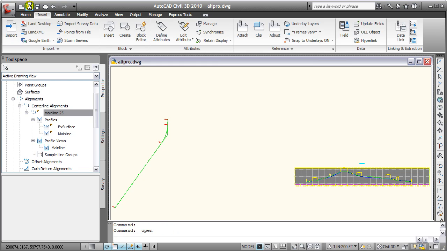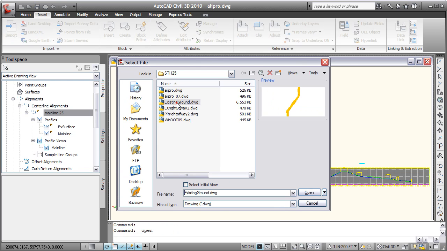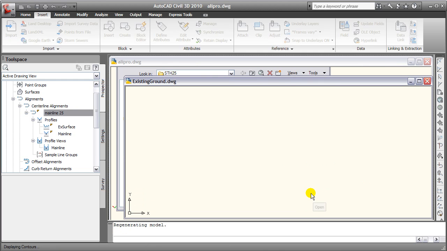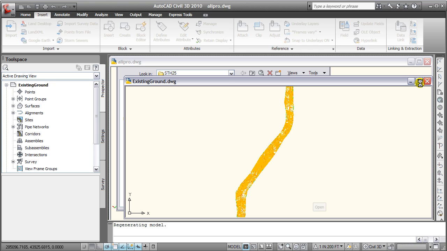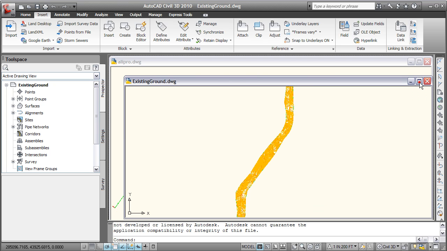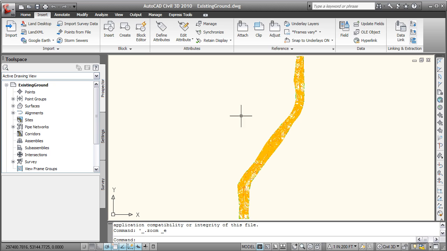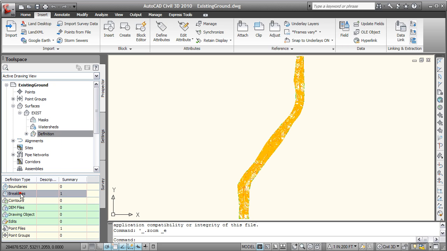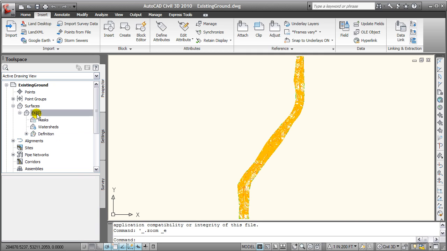The next thing we're going to save out is the surfaces. So we're going to open up the existing ground DWG. Going to the Prospector tab, we're going to take a look at the surfaces, and we have a surface named Exist. The biggest thing when exporting out a surface is the definition. In order for it to triangulate correctly, it needs to have the appropriate break lines and points. It also does help to have a boundary defined if you have it.